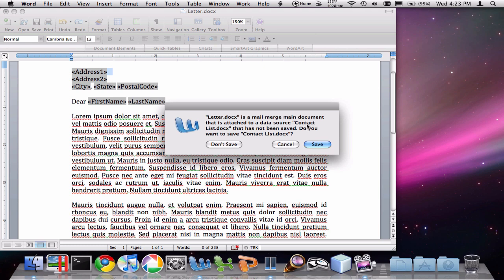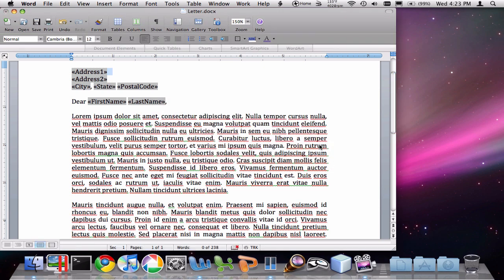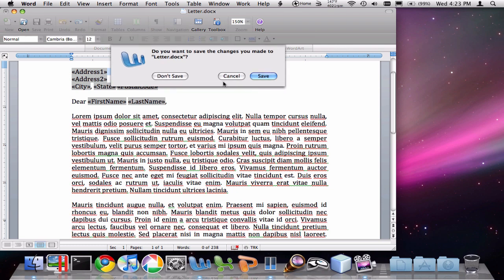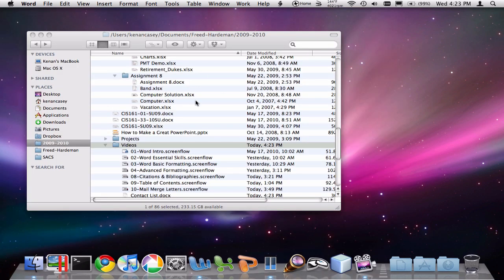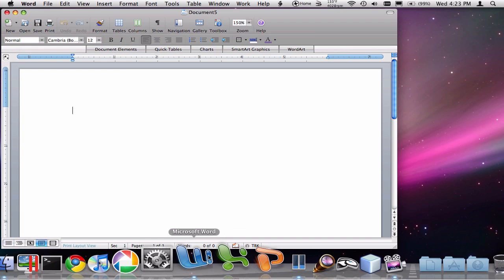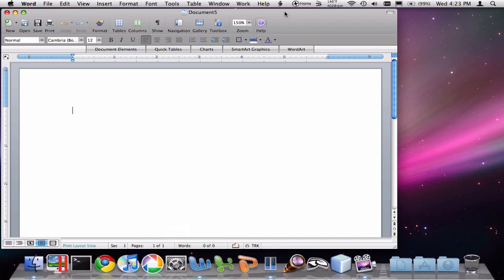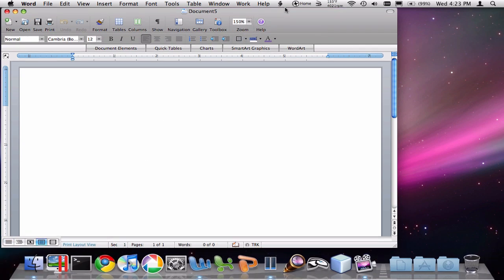You want to save the list, contact list, and you definitely do want to save that so that you can reuse those contacts. So I've done that, and now it says, do you want to save the changes to the letter? And we could do this as well. Okay, so now that that's closed, let's go back into Word and make envelopes for those same recipients that we made the letters for.